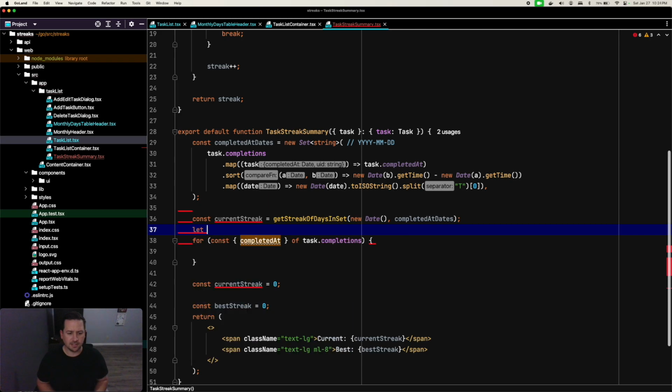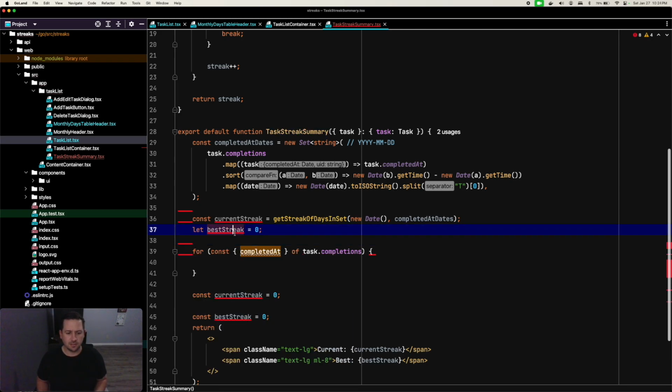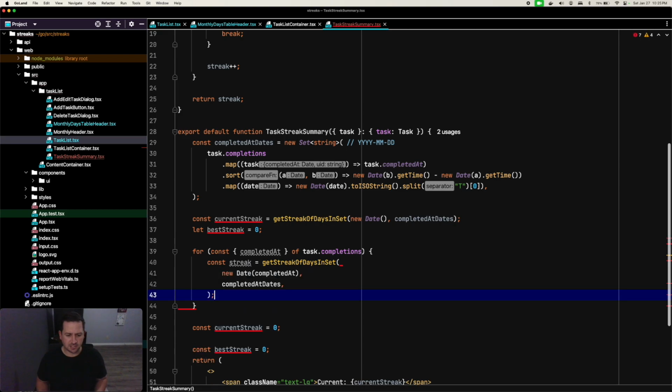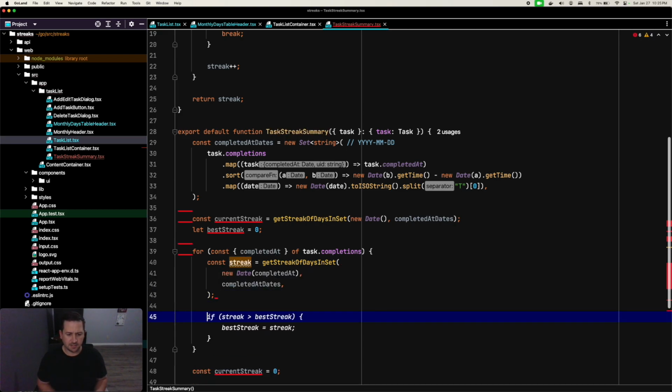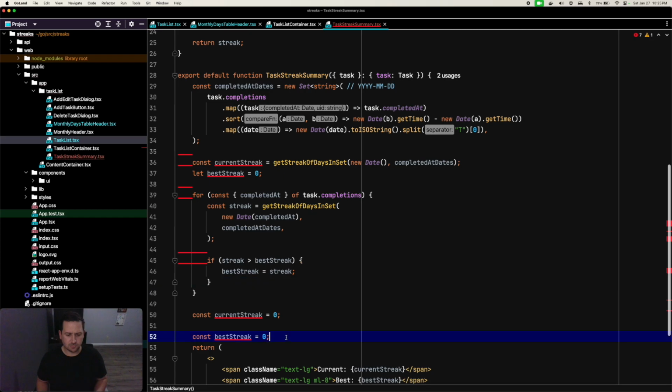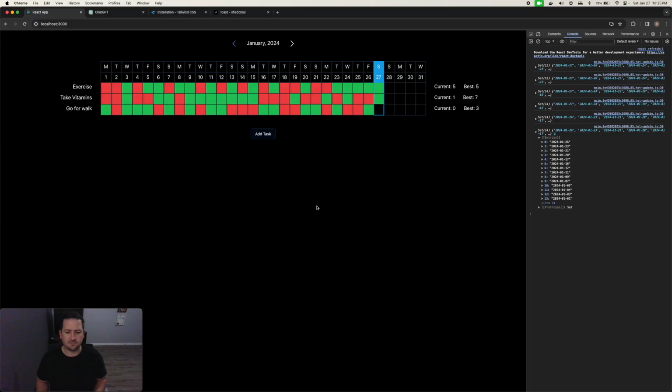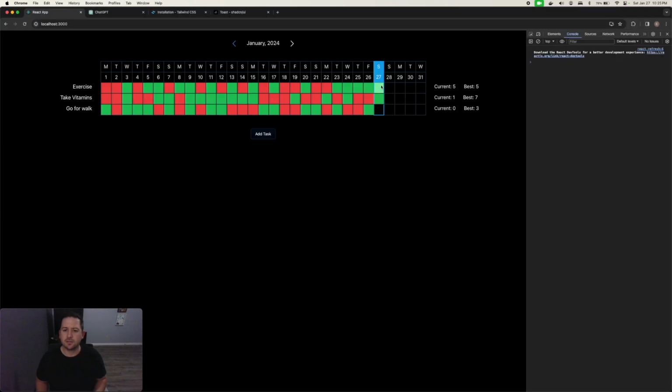And this will be let bestStreak equals 0. And then we'll have a streak of days set. Then we'll say if streak, yes, then we'll put that. Let's see if this actually works here. Best 5, best 7. Okay, this actually looks really good. So our current is 0. If we put this in, our streak's 2, 3. If we click that, bam, they go 5.